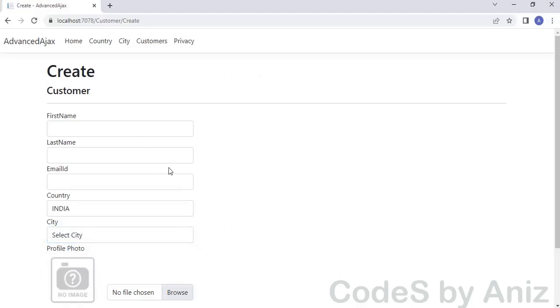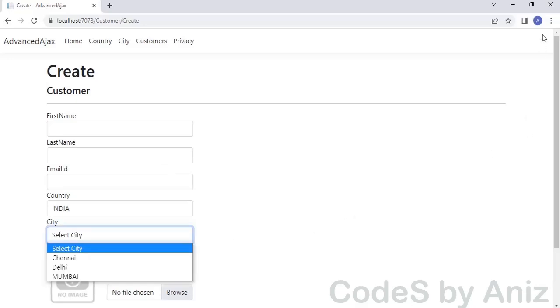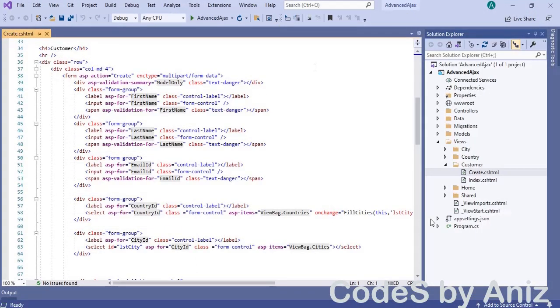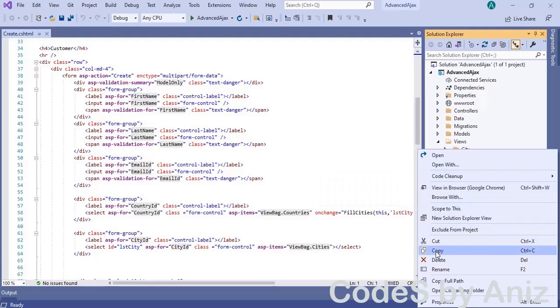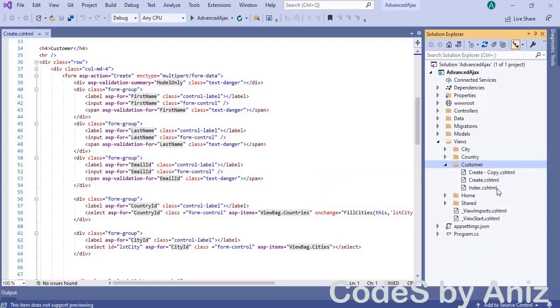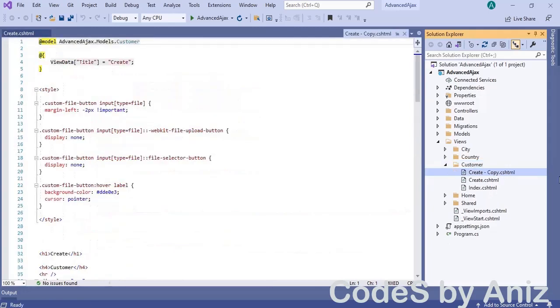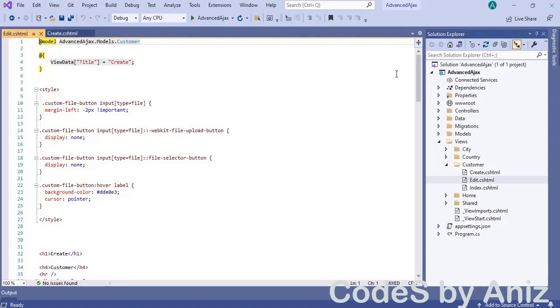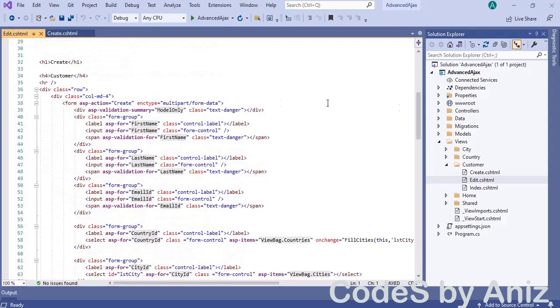Let's create the edit module. Go to the Solution Explorer and expand the Views folder, then expand the Customer folder. In here, copy the create.cshtml and paste it there. After that, rename the copy of the create.cshtml to edit.cshtml. Then open the edit.cshtml and change the asp-action to Edit in the form tag.